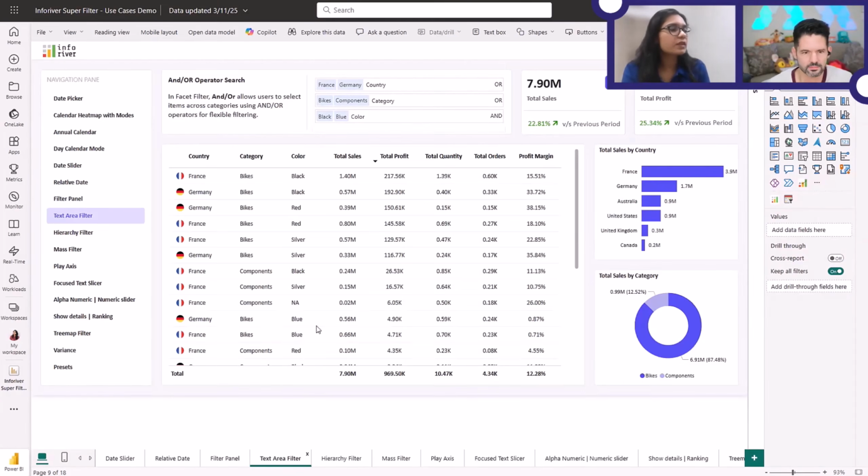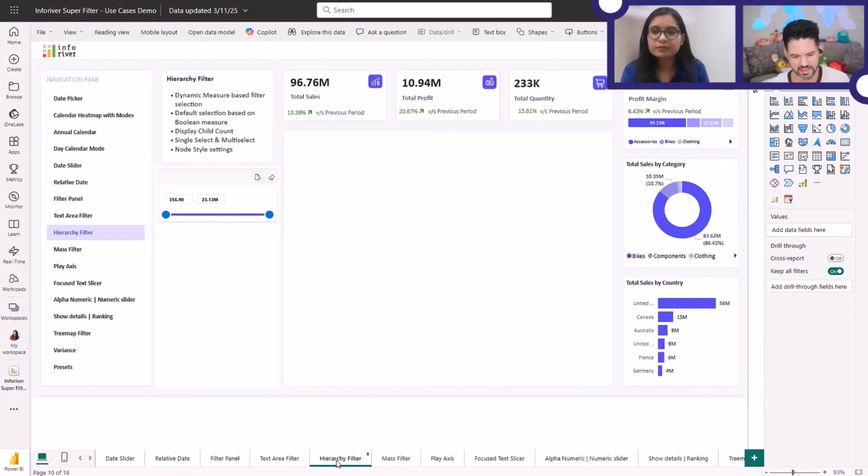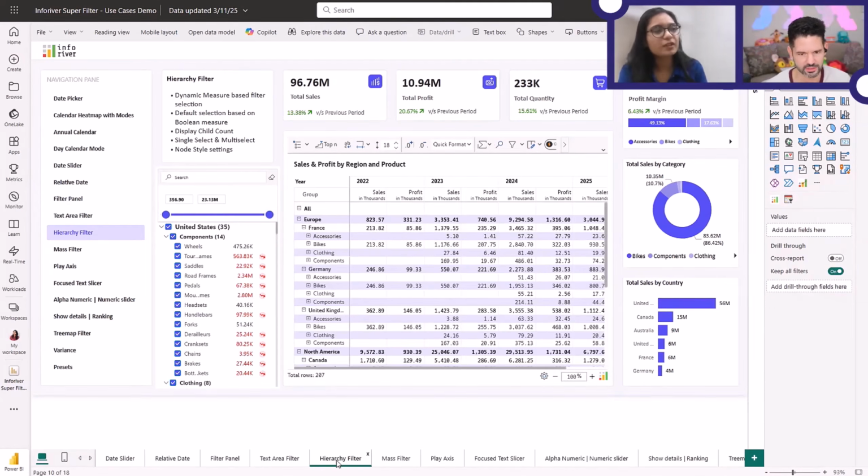So, yeah, that's for the text area filter. And I think the ability to do a combination of OR with AND is also very powerful, because that's not something that's been easily done previously without using custom DAX measures and visual level filters. Right. Absolutely.